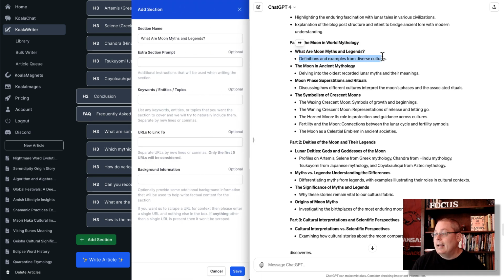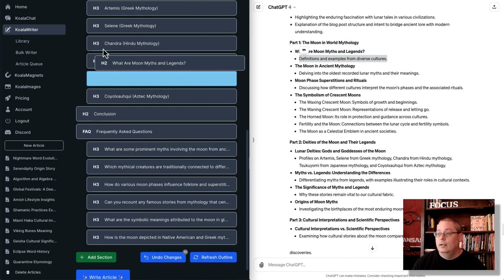I don't need to really add an H3, or I think I will add an H3, but it could also be an extra section prompt, or it could be a keyword entities or some background information. You're going to have to play with this sometimes as well. And then, of course, once the article is finished, you can always edit it inside of WordPress. So we'll go ahead and just save that for now, and we'll just get this outlined so we can sort of speed this process up here.